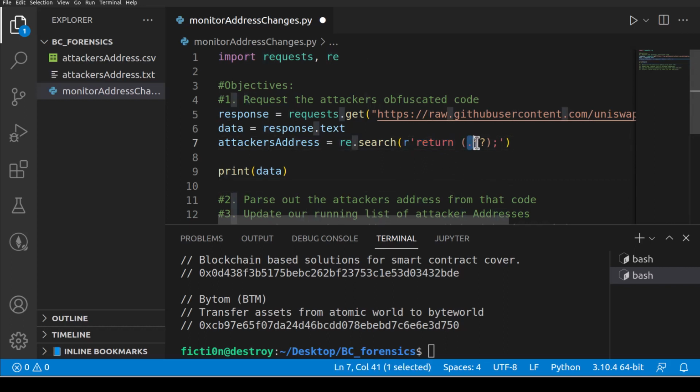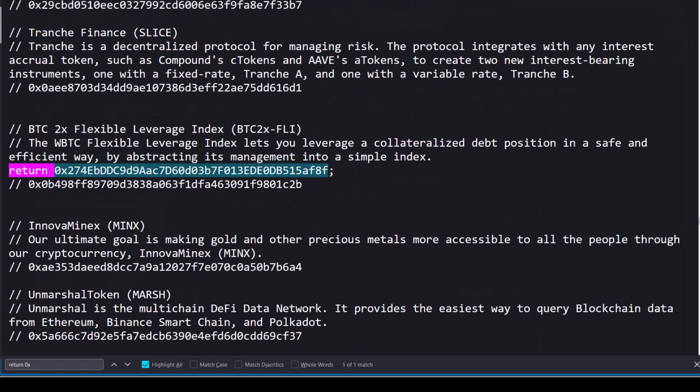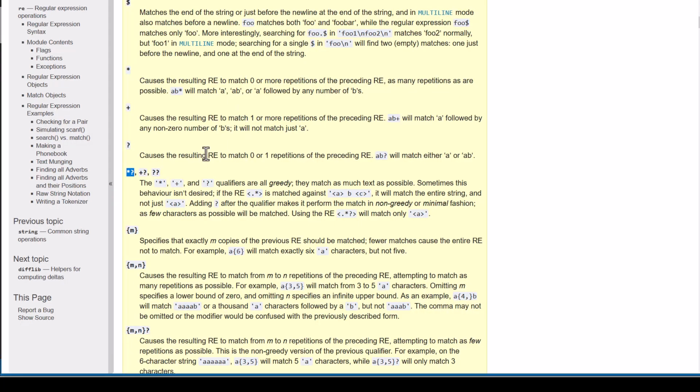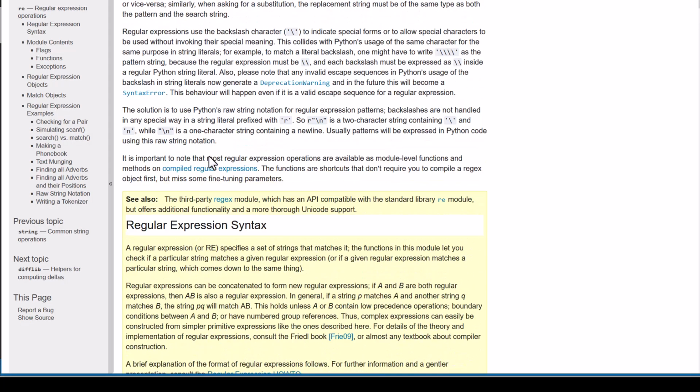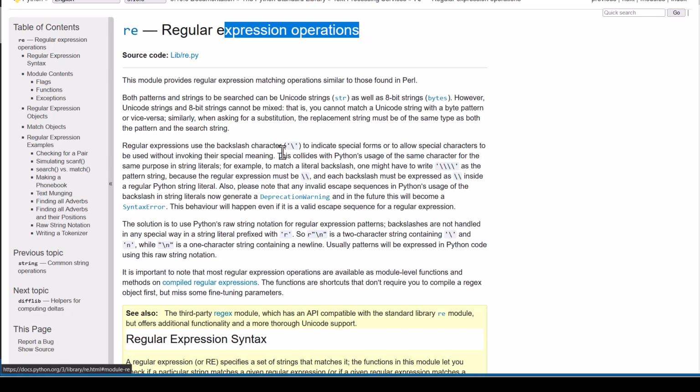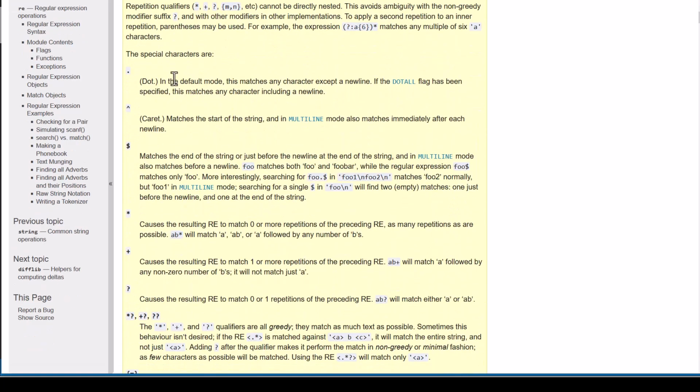We're going to grab everything in between it, and we're going to end at the semicolon. And if we take a look at the regular expressions here, this is the definitions for the regular expression operators. And we look at the dot. It says dot is the default mode. This matches any character except for a new line. So that pretty much covers what we're looking for.